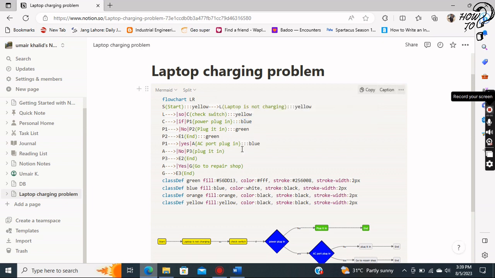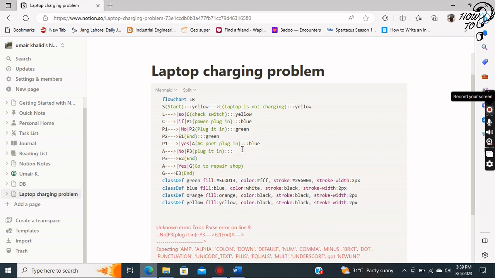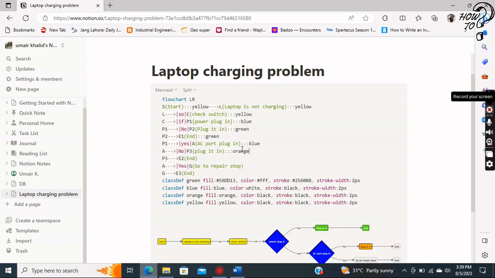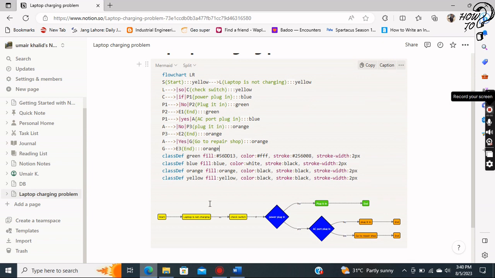Now I am going to use orange color in my remaining shapes. So let me use orange color. Orange. Okay, just copy paste it and use it in your remaining shapes. Okay, you can see now all my shapes are filled with different colors which I defined here.